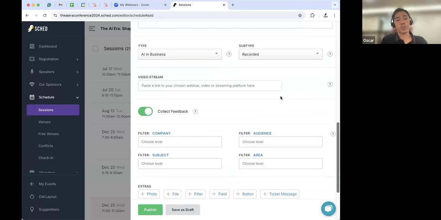And in case your session is going to be a virtual session, under the video stream field is where you can put in your Zoom link. Or if it's recorded, this is where you can put in your video link. If it's hosted on YouTube, you can enter the direct YouTube link here.